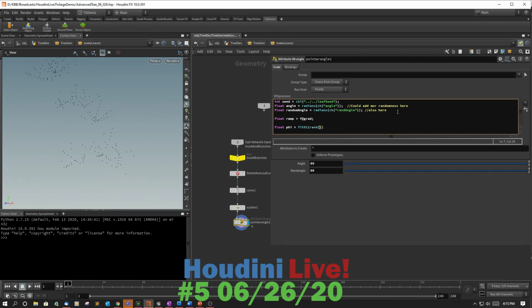So fit 0, 1, we're going to go rand, open and close parentheses, and inside of that we're going to go @ptnum, so that's the point number, plus our seed value, plus 34102. Okay, does this number mean anything? No, but it's just a number that works. And this could be dorked with.